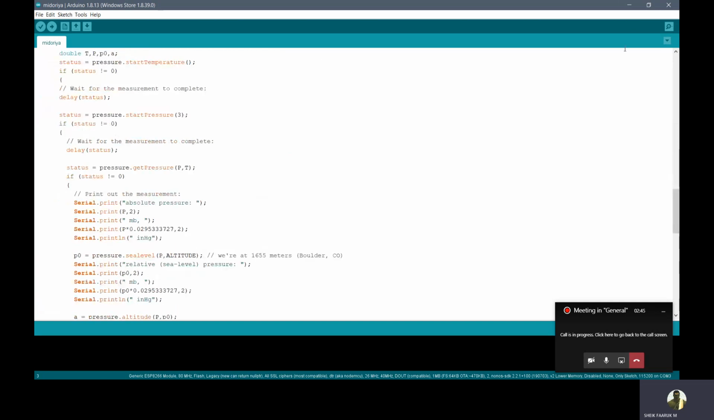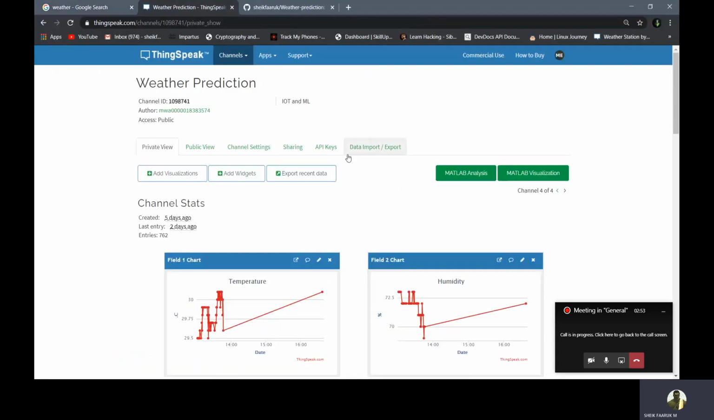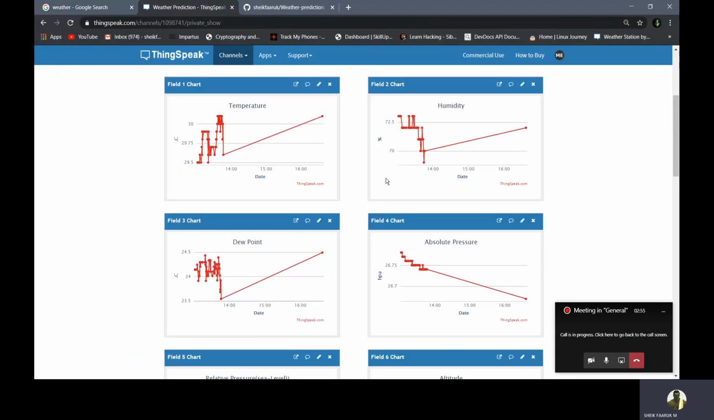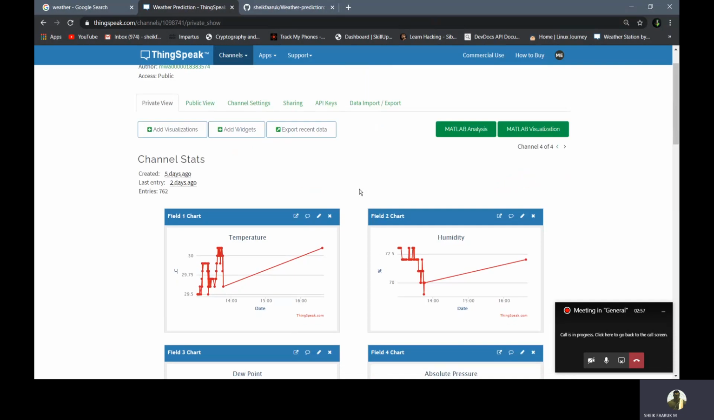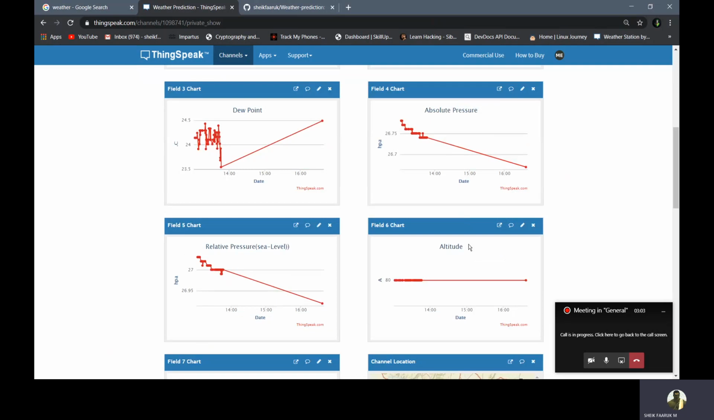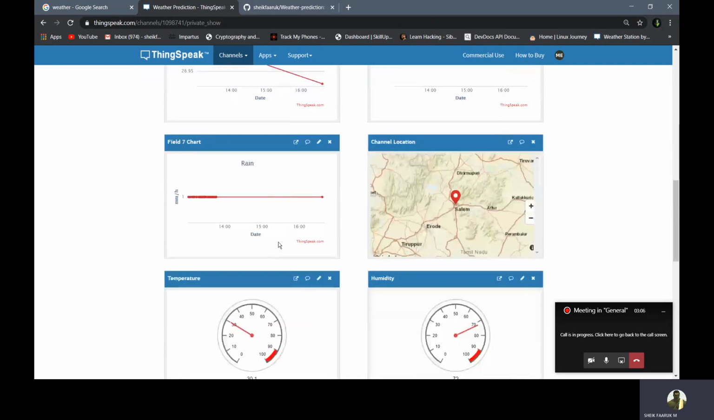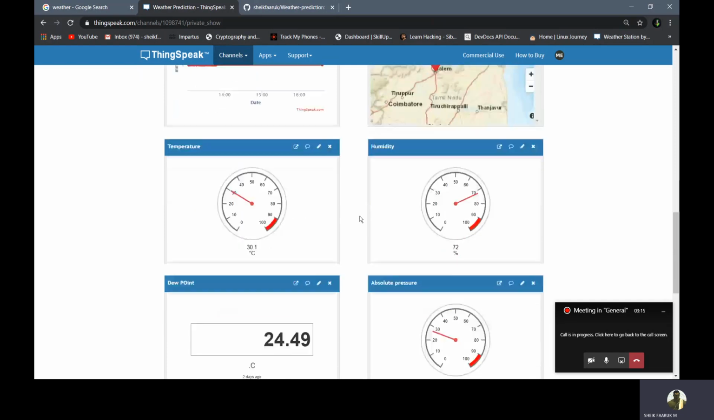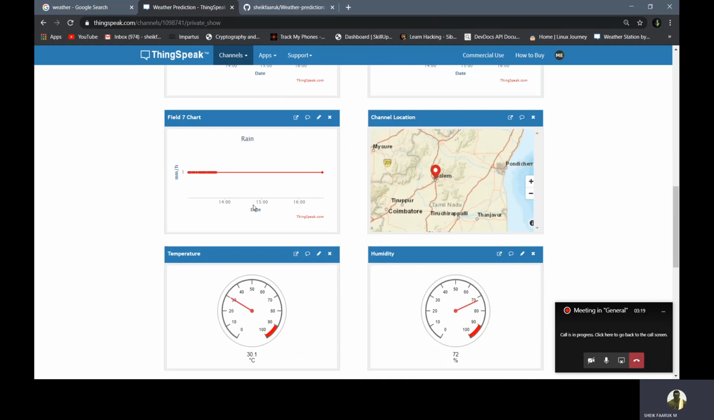After compiling and uploading the code, the data is sent to ThingSpeak. I will show the ThingSpeak. This is our ThingSpeak window. Here the data comes in: the temperature, humidity, dew point, absolute pressure, relative pressure, altitude, rain, and we also update the location from where the weather is predicted. We are also using some digital meters in it. It is the same, a graphical output.